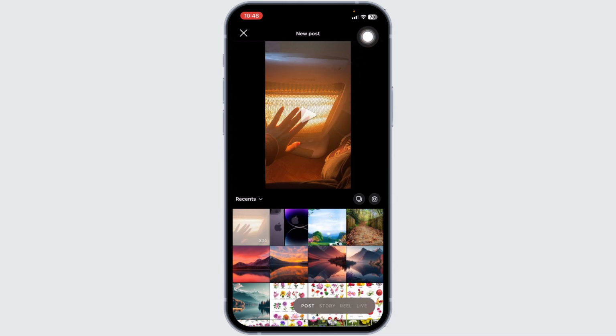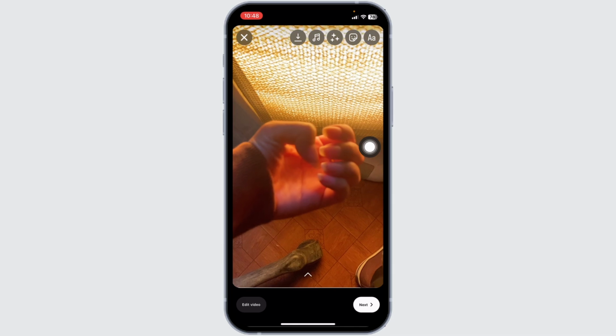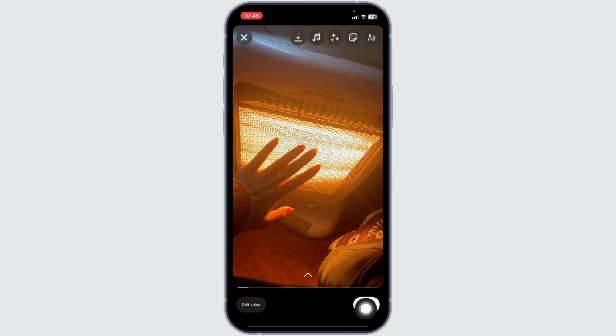Once you select it, click on next. From this page, you are able to add some filters like waves, music, text, and stickers. Once you are done with the editing part, click on this option of next.